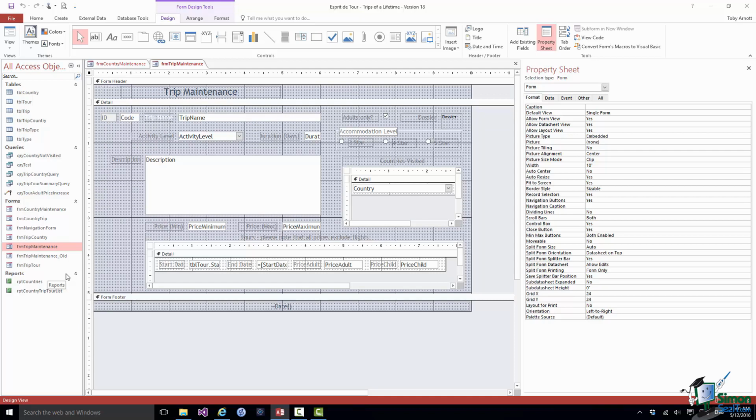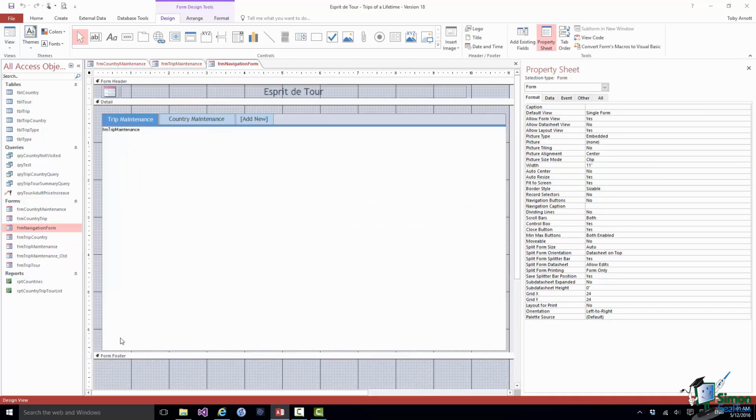Again, some very similar features, same color background, etc. And I'm pretty much fixed on that width now for the constituent forms, which meant that in the navigation form itself, let's just look at the design of the navigation form itself. I've made the container that holds the alternate pages big enough to fully accommodate both of those forms, trip maintenance and country maintenance.